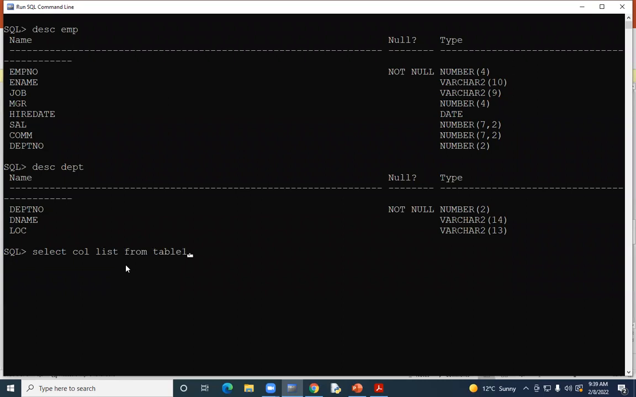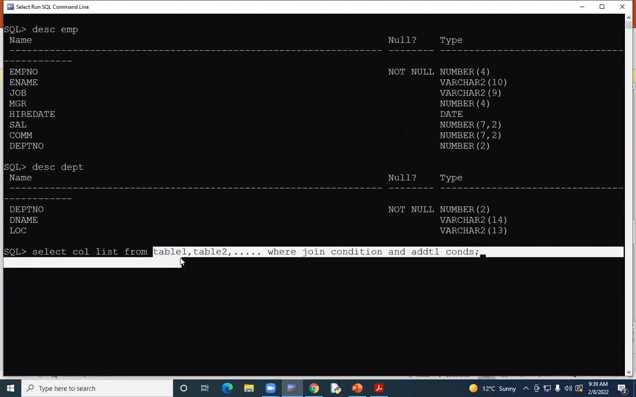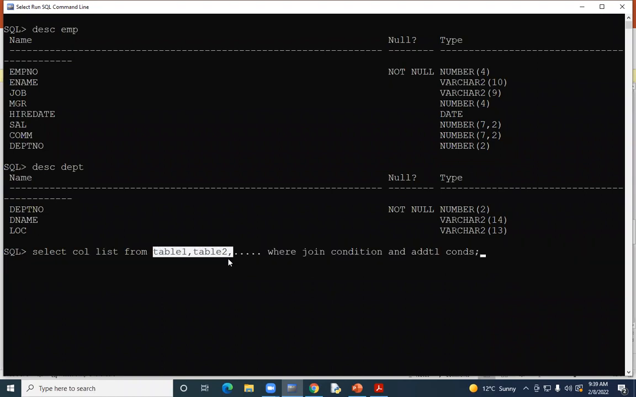select column list from table 1, table 2. So you can have multiple tables where we have a join condition and additional conditions. This is the syntax for joining tables. So you have first the column list. Column list would mean which columns you want to display. Then the names of the tables that you want to join, separated by commas. Then you have something known as a join condition.